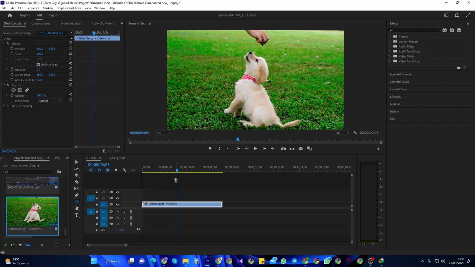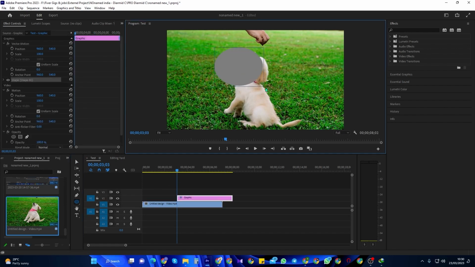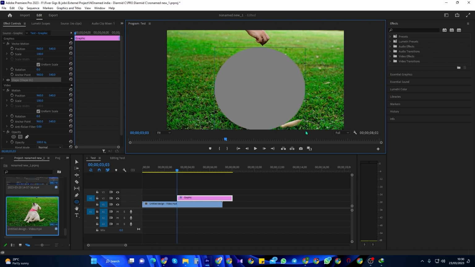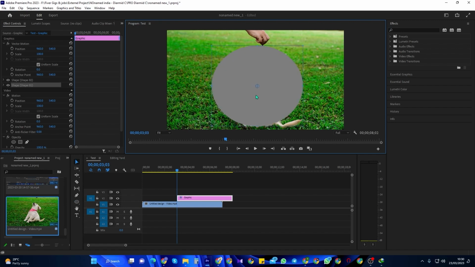Now in your preview, draw a circle around the object you'd like to highlight, and I'm just going to reposition mine a bit so that it covers my dog. Once you have your circle, go over to Effect Controls and open up the shape's properties.